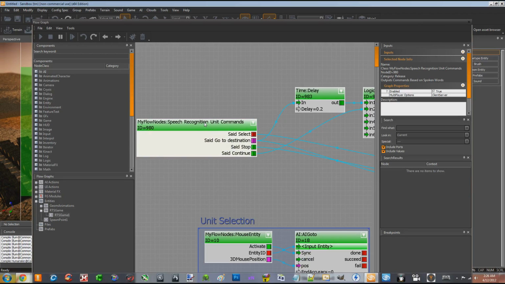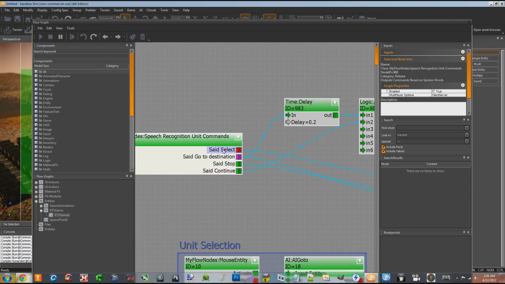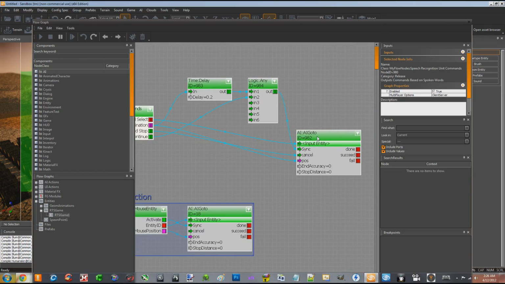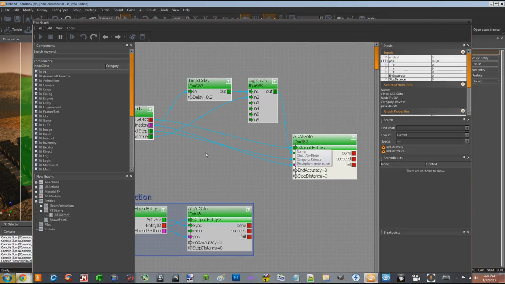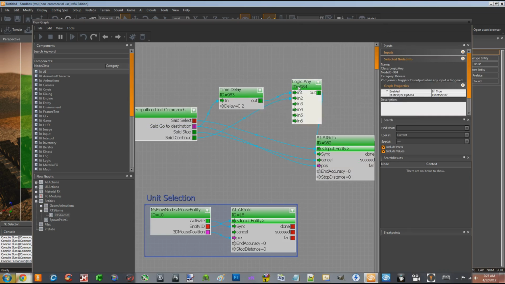So if we hover over this, we have a helper: outputs commands based on spoken words. We have no inputs because these are all output based on what we say. So when we say select, we select the entity under the mouse and output its ID. And obviously, this is connected to the input node. So we have the entity that we want to move here. And when we say go to destination, it outputs the position we want it to go, which is the mouse position. And then we put a delay on this, so that 0.2 seconds later, it'll sync it up.